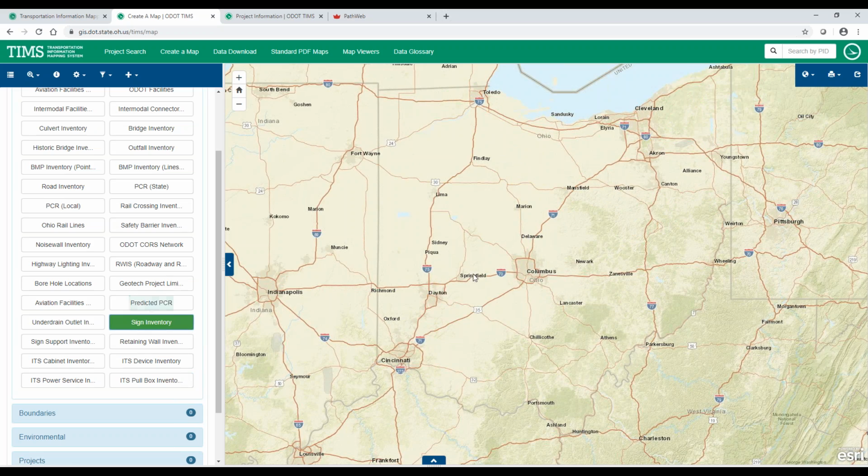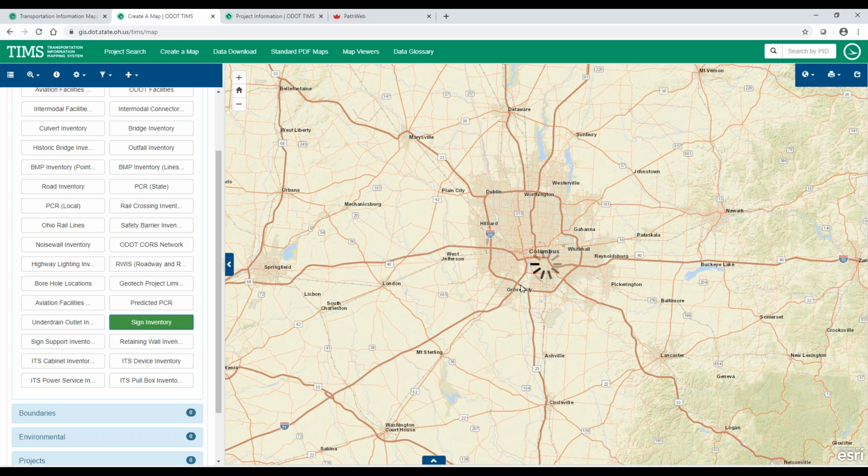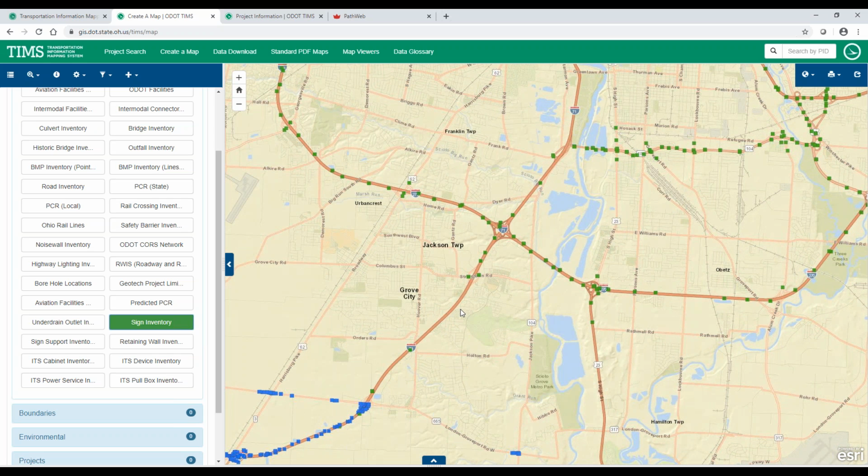So the sign inventory that we have now is going to be for the state-maintained roadways. If a local township or municipality also had that inventory available, I would have to refer to our asset management team to see if they also incorporate that. You can see when I zoom in, we've only got those on the state-maintained roadways right now. If they have a data set that they want to view in TIMS to compare, there's a way, if say they have a shapefile or a spreadsheet with coordinate systems, they can load that into TIMS to view it alongside our TIMS data sets through this Add Data tool.